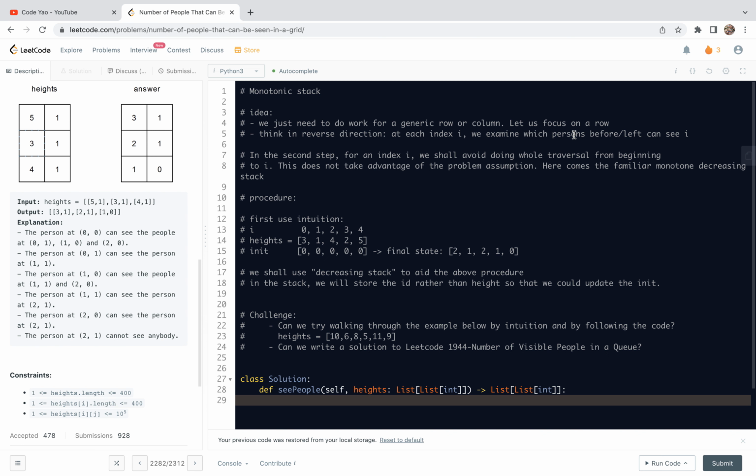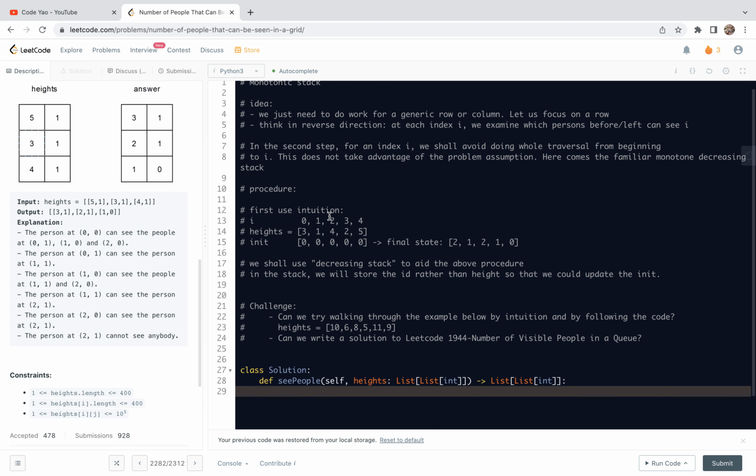At each index, we examine which persons before, or to the left of, i can see this person. Then we just do the update. In the second step, for an index i, we should avoid doing a whole traversal from the beginning to i. In other words, we should avoid using purely brute force, because this does not take advantage of the problem assumption, in other words, the two items we have emphasized before. So here comes the familiar monotonic decreasing stack, right?